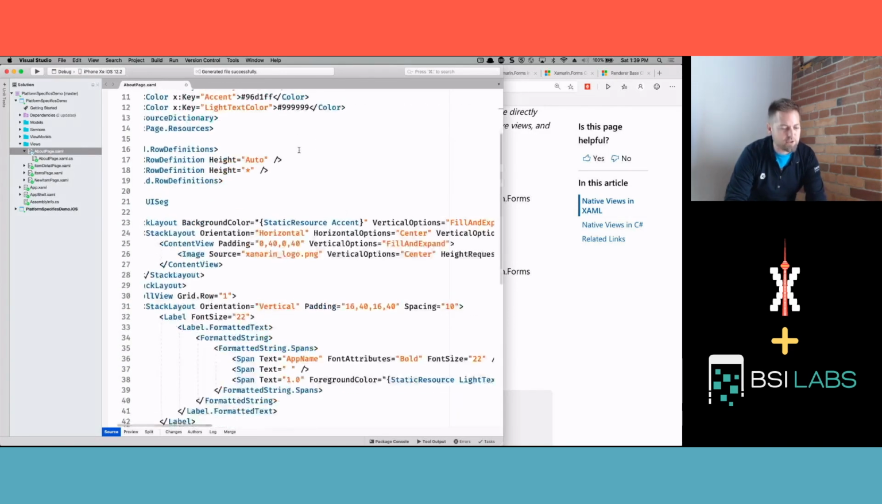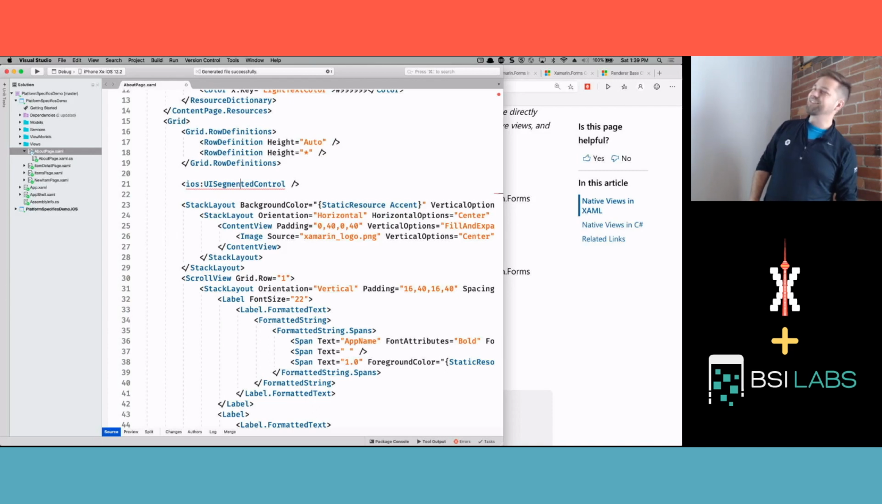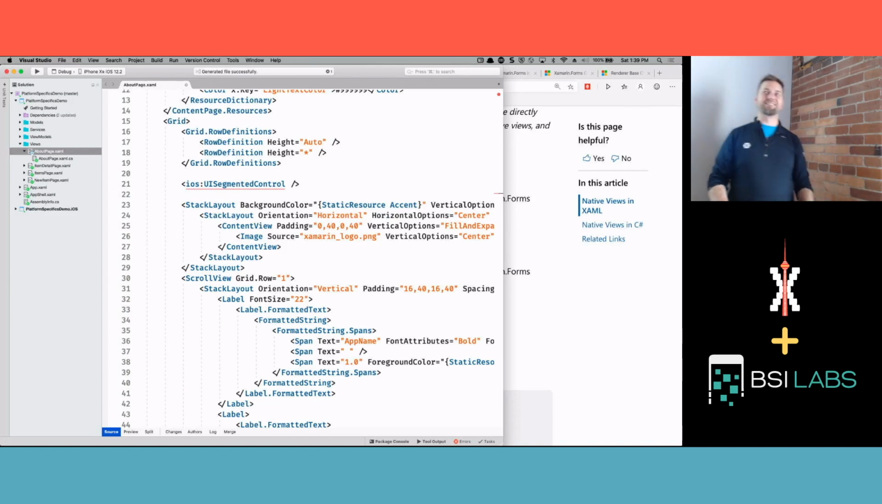Actually, let's try this. Let's just try this. Segmented control. I wanted to see if it would help me solve it. Wait. Just wait? You think it's doing something? It's not doing anything. I love your confidence, though. It's not doing squat.